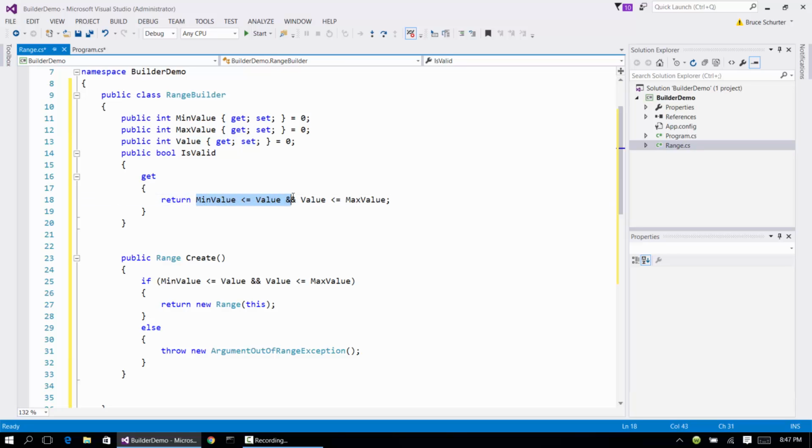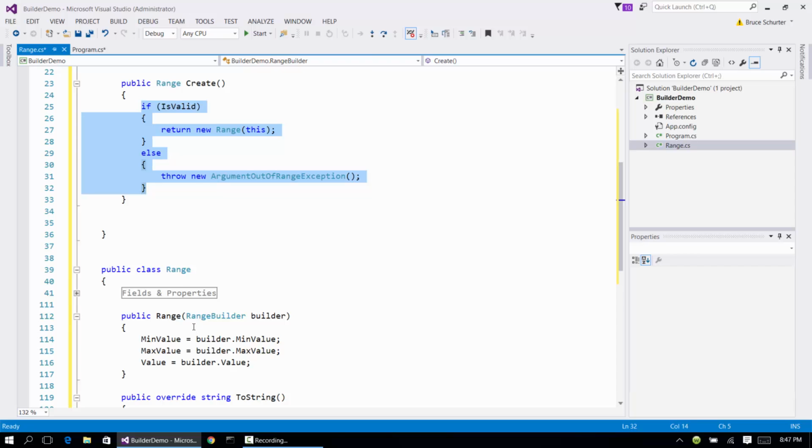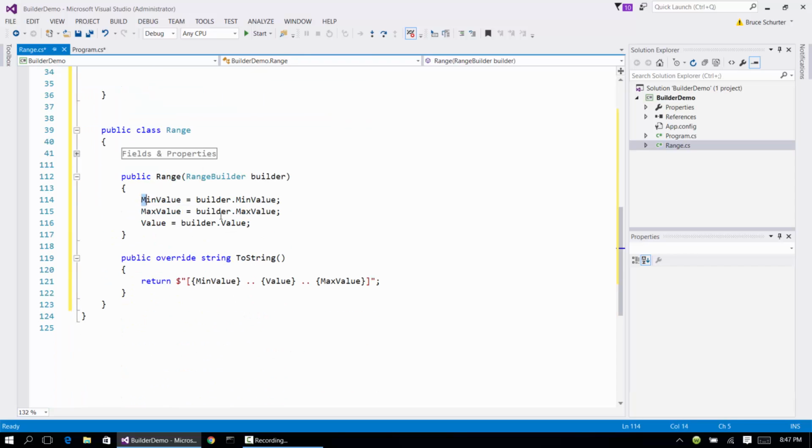Basically, it's checking to make sure min value, value, and max value are all valid at this point. Then I can change this if statement to if is valid. Let's get rid of that extra L. And we still have the exact same logic occurring. But now I can also utilize that here within range.